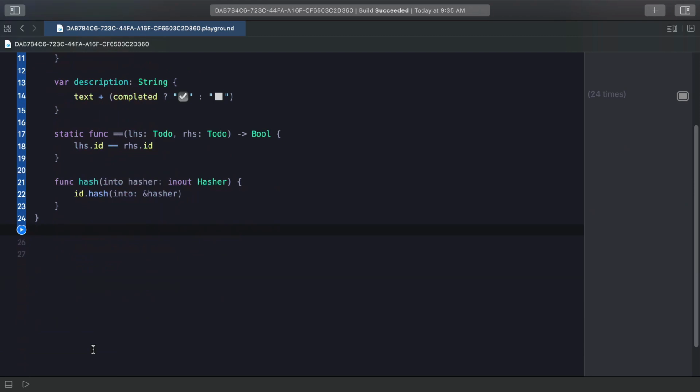So what I would typically do for this, if I wanted to have some sort of screen, let's say like the today screen, and this screen is going to essentially just show us all the to-dos.